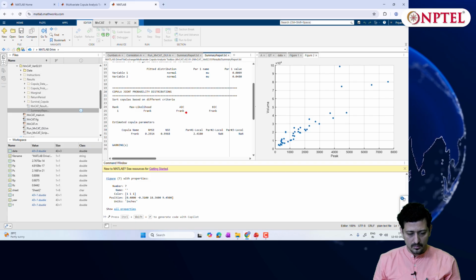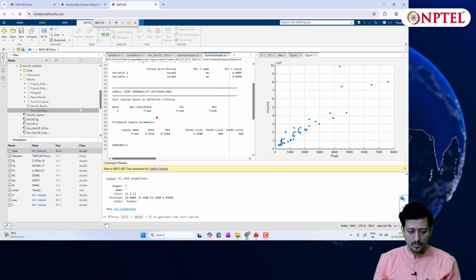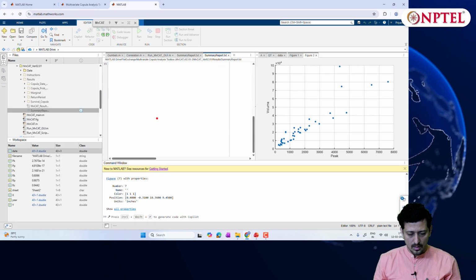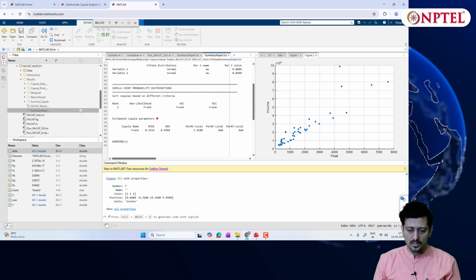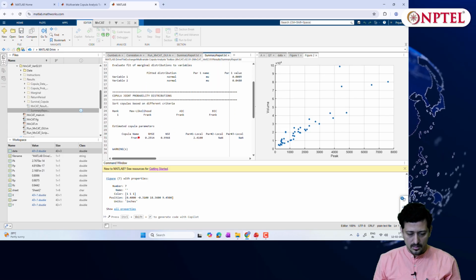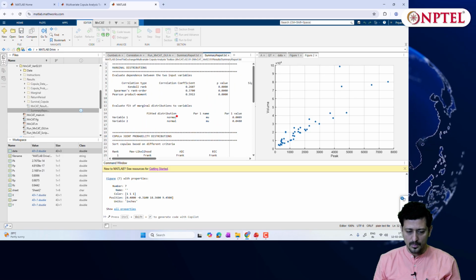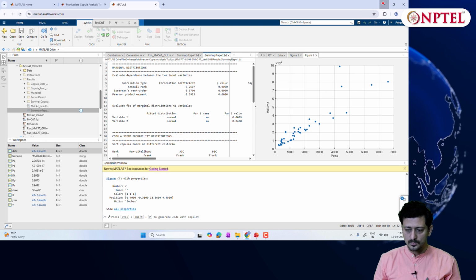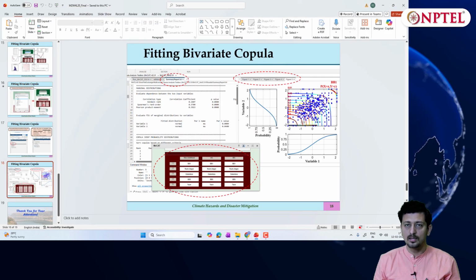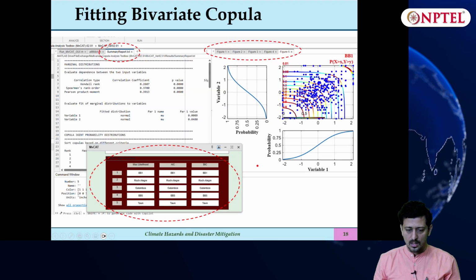Then we can also select the copulas. So based on that, the copula parameters are provided. So you can see for the given copula, these are the copula parameters. So this is how you can perform the bivariate distribution analysis.